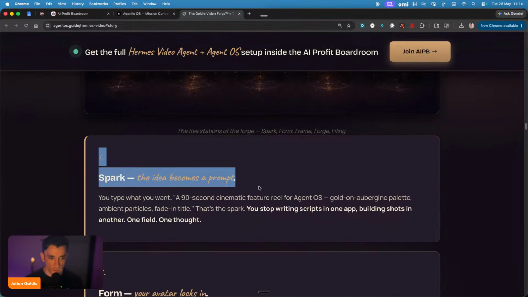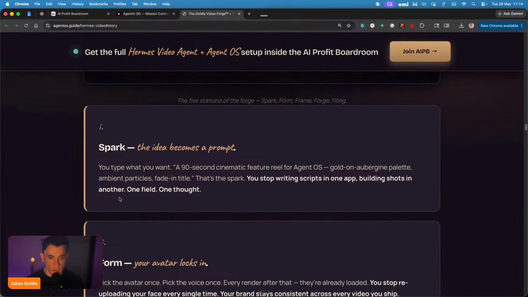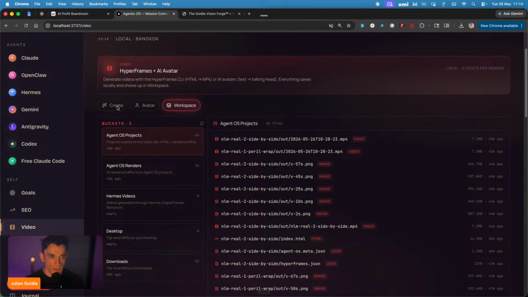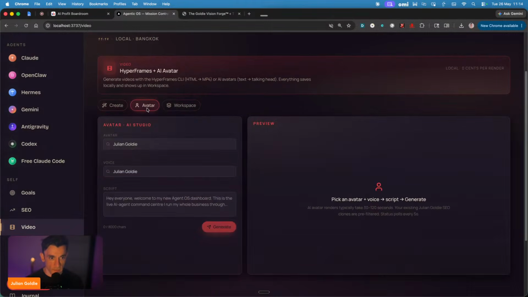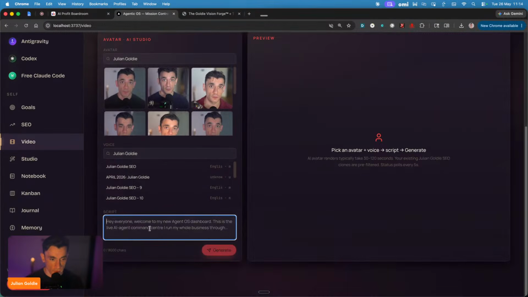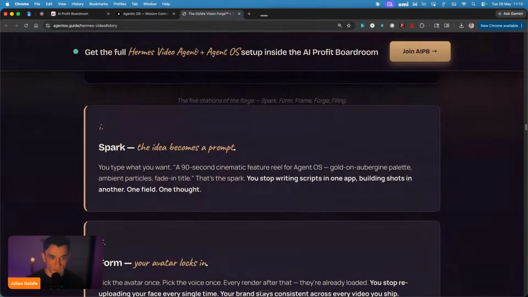Layer number 1 is basically the idea, right? So you can type what you want. So I can go into the create section here. I can type exactly what I want, or I can go inside the avatar section, type what I want, and then we can go from there, right? That is step number 1.